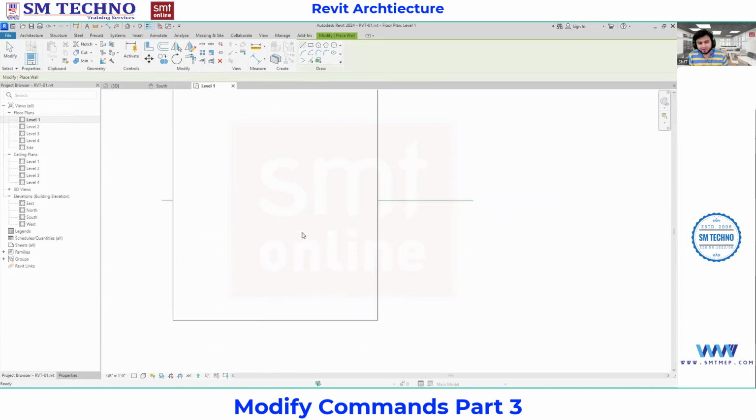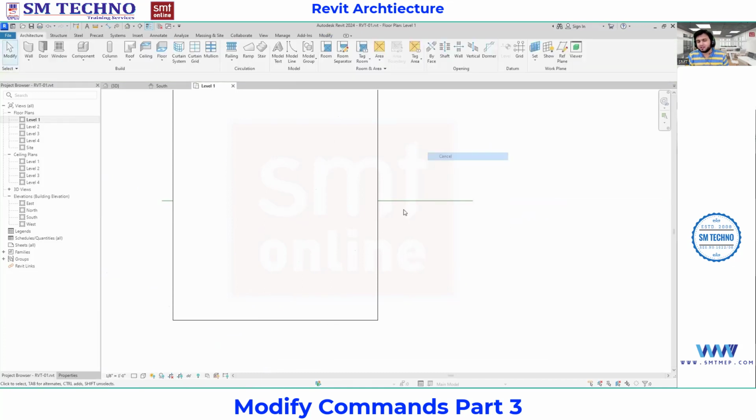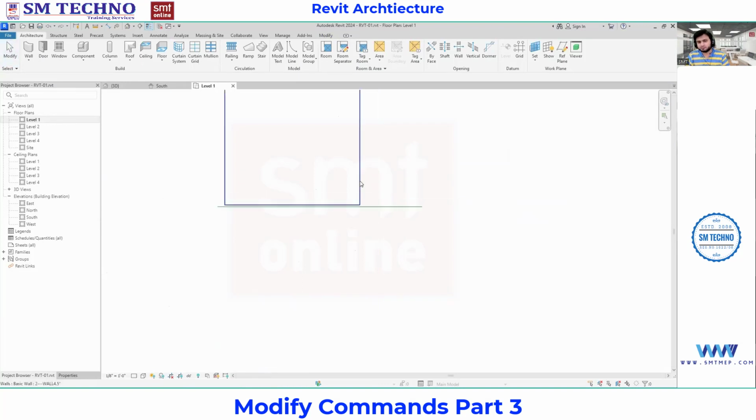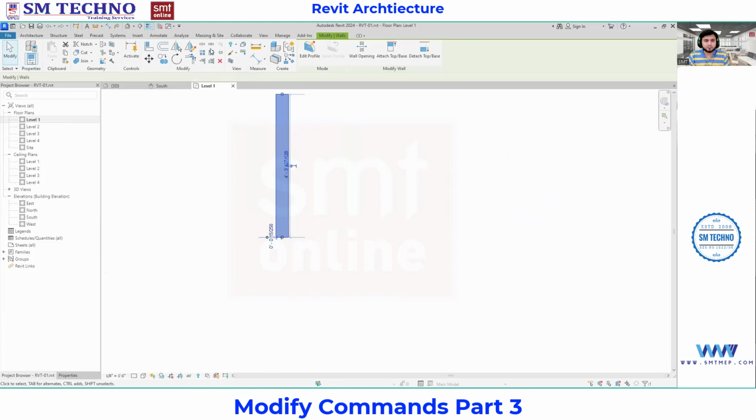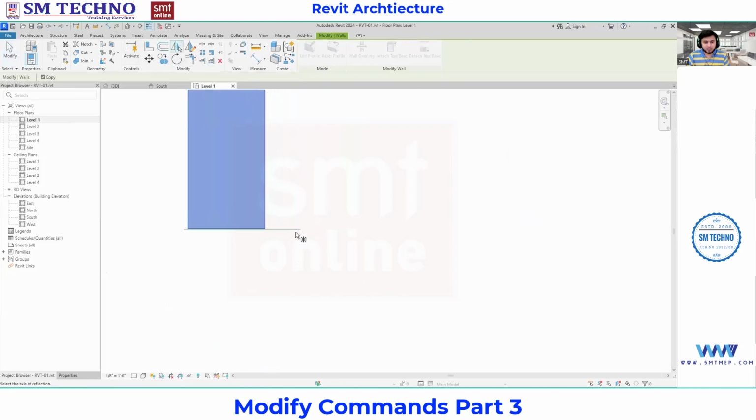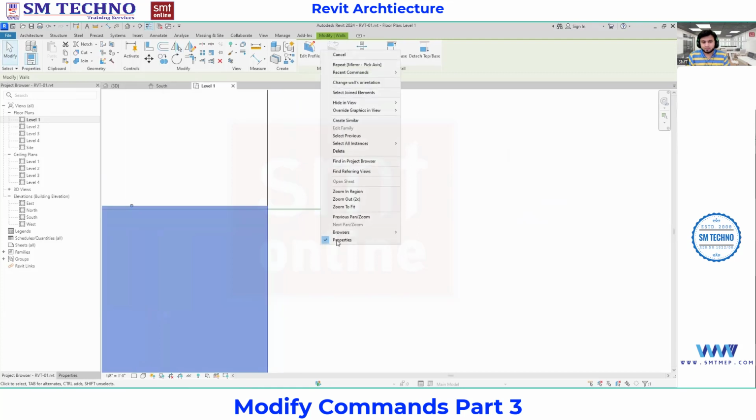But anyhow, it is automatically getting attached. Less than this, it will attach. The mirror also should work, right? You can go with mirror also. Yes, you can go with mirror. Let's check with mirror also. Mirror pick axis. Yeah, here you can see.